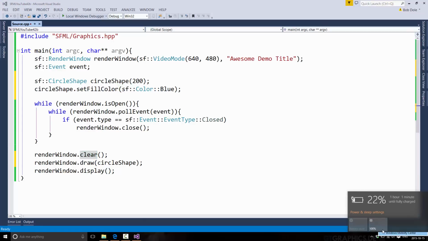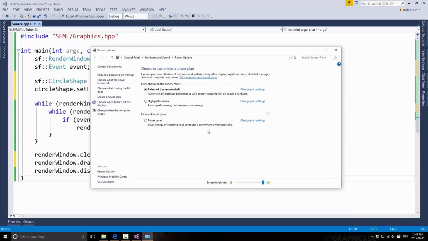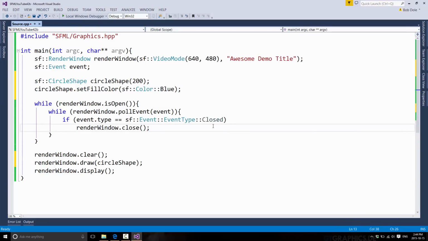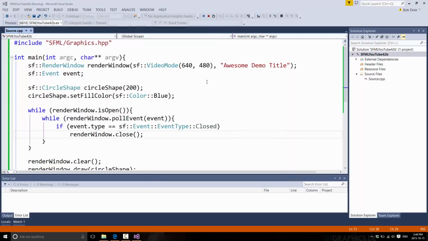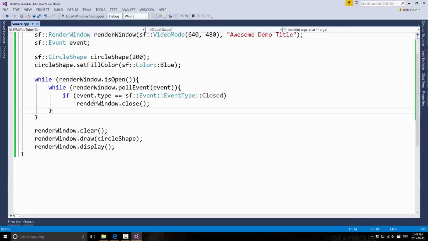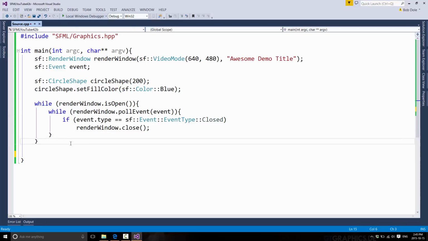Now I think I'm running in the wrong setting here. Let me just make sure we're using all of my juice. Okay, so let me just go ahead and run this. And that's not what I want. Okay, what is the issue here? Circle shape is blue. Event loop, render window clear, draw, display. Well, one second then. Oh, okay, that's some kind of stupid. Maybe I should actually put this code inside of the event loop.